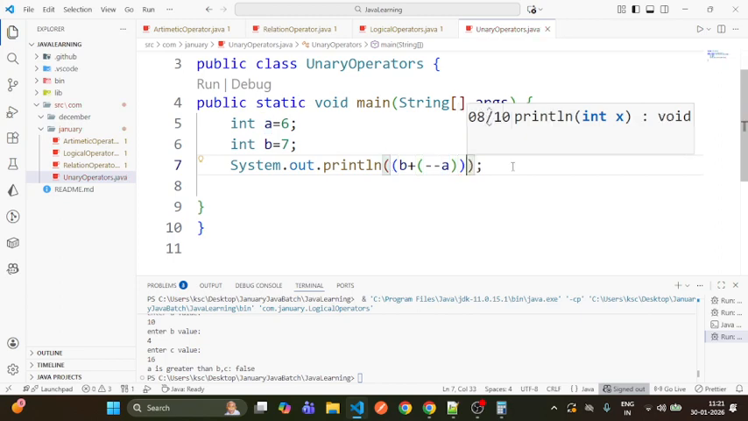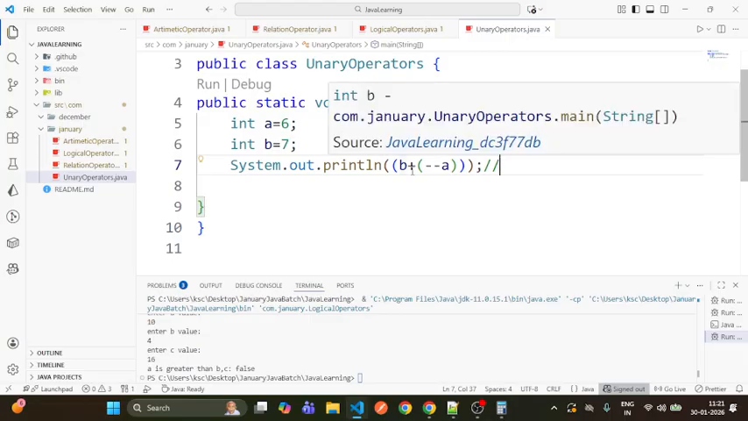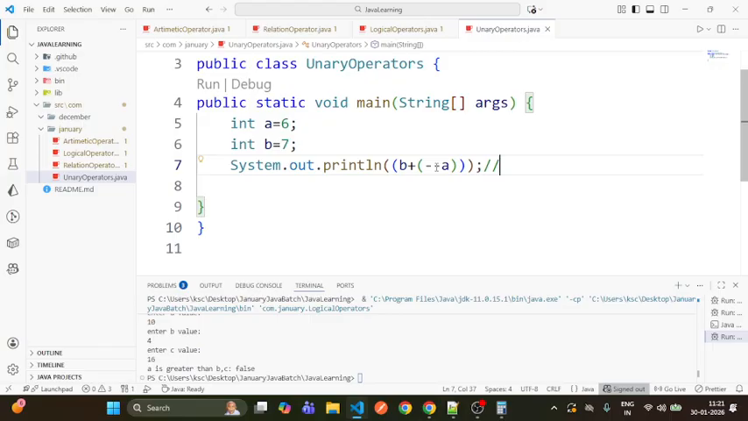Right. What will be the result here? The a value is 6, the b value is 7. 7 plus 5. Why? Because it will decrement. Actually the a value is 6, but I am using the pre-decrement, so in this statement only it will be done.